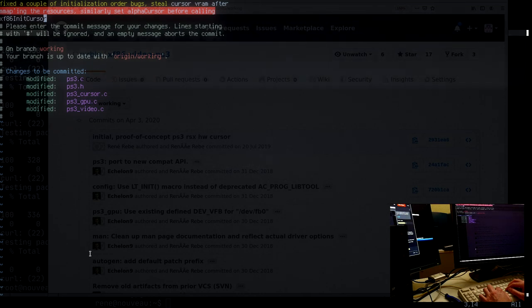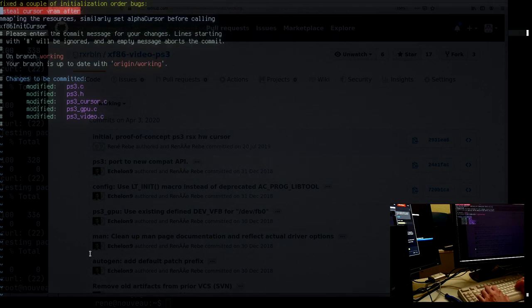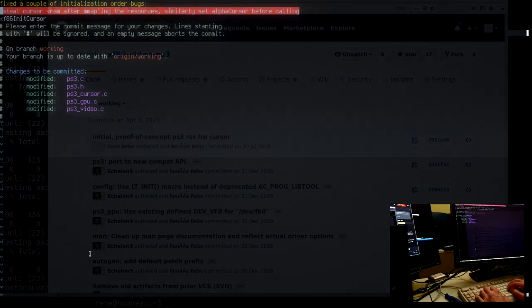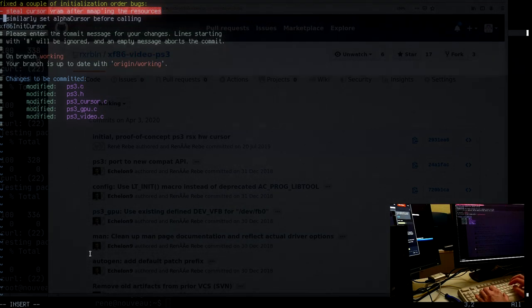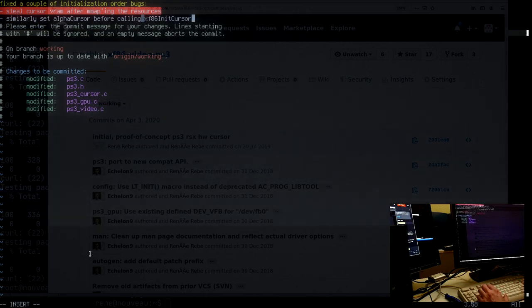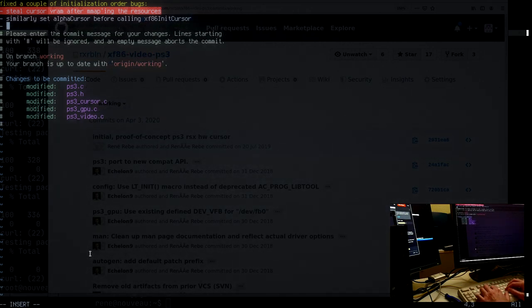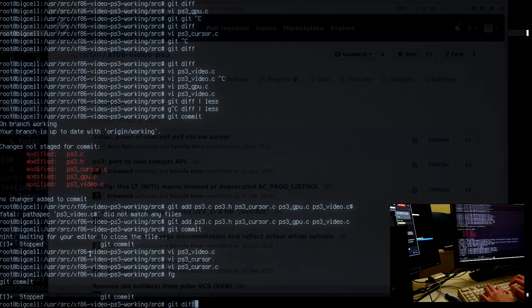Fixed a couple of initialization order bugs. Actually, can make a column there, because why not? Actually, can also make this an enumeration. Steal cursor VRAM after resources. Similarly, set before calling that, and removed some stray temp nodes and use error f instead of printf. This is all. Let's see, git diff.